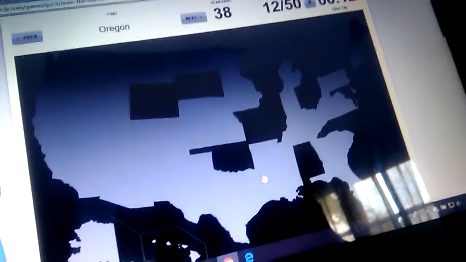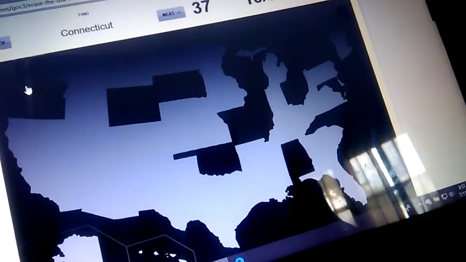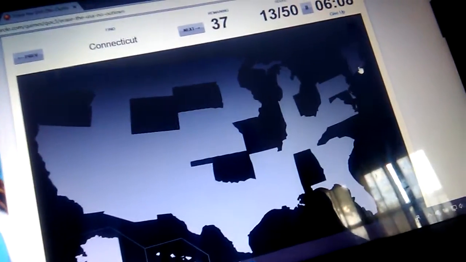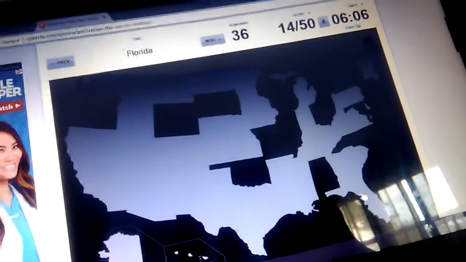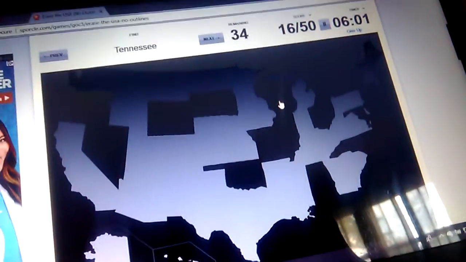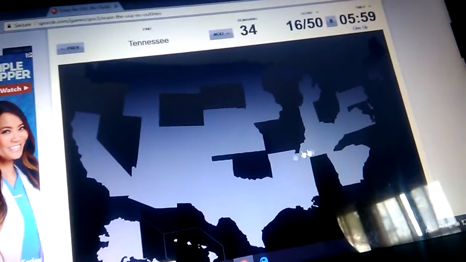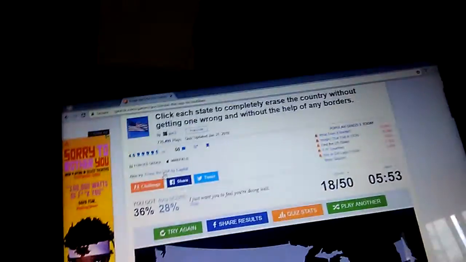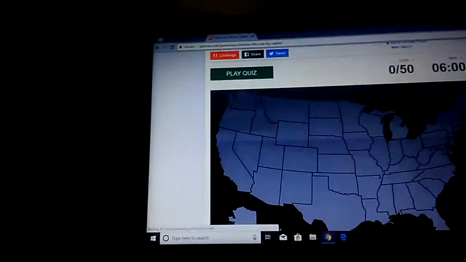Illinois is here. North Carolina's here. Oregon's there. Connecticut's there. Florida. Nevada. Tennessee. Maine. New Mexico. Okay, I got 18.